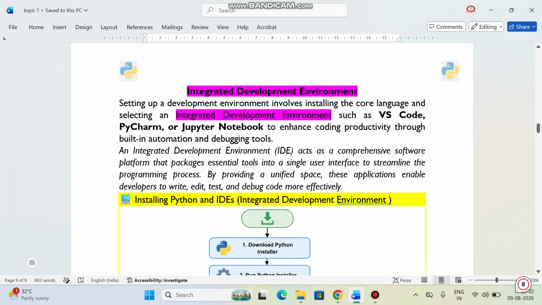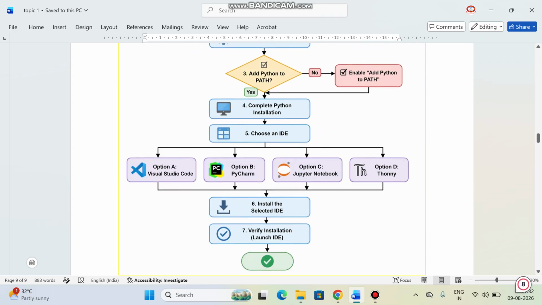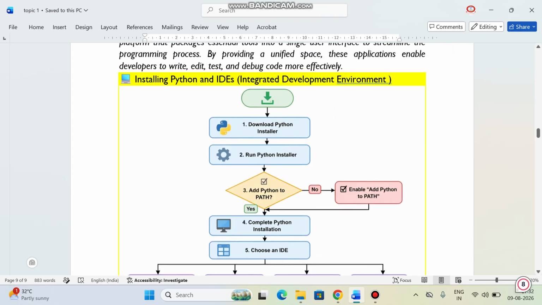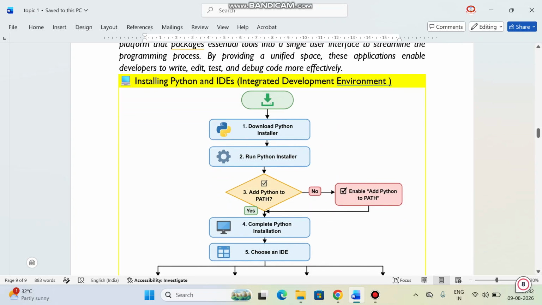So what is this IDE? IDEs are very important for Python because they act as a comprehensive software platform that has essential tools. If you go by the definition, you can read this line also: an integrated development environment acts as a comprehensive software platform that packages essential tools into a single user interface to streamline the programming process. There are different types of IDEs like VS Code, Visual Studio Code, PyCharm, Jupyter also, and Thonny. These are a few commonly used IDEs, that is integrated development environments, that are very user-friendly also.